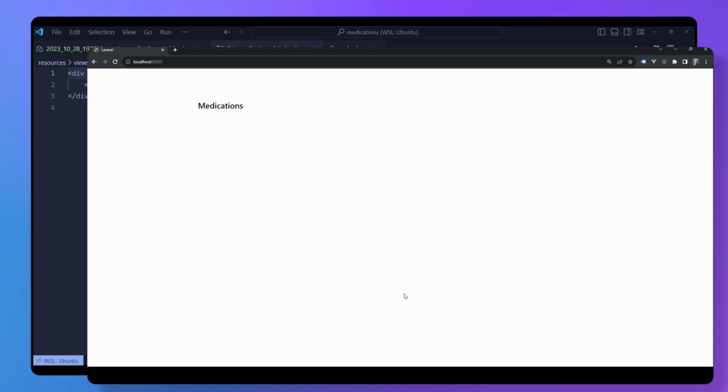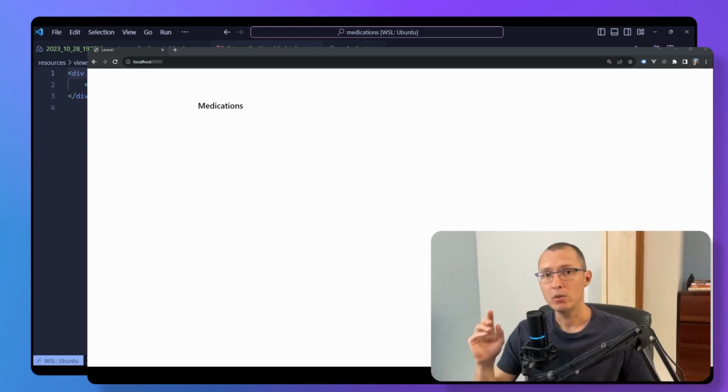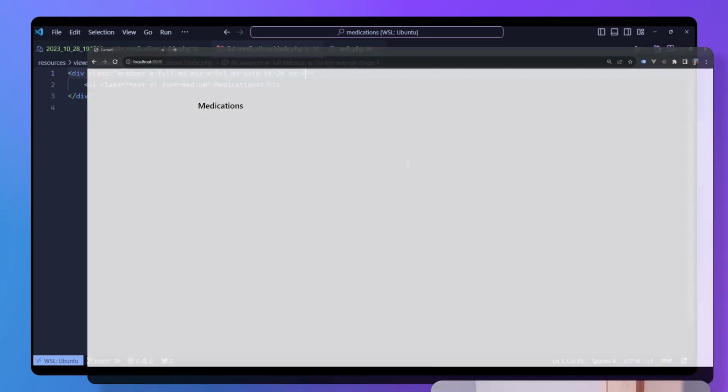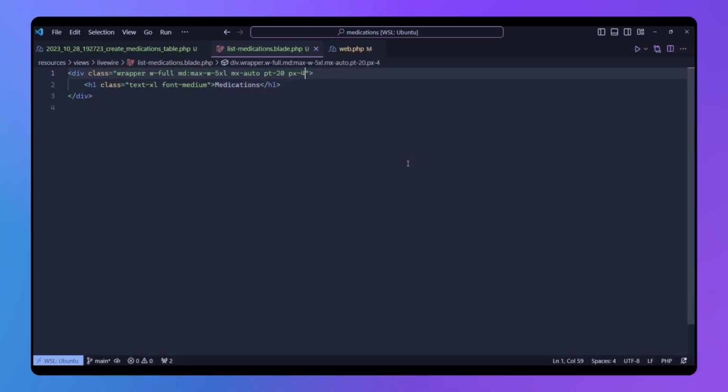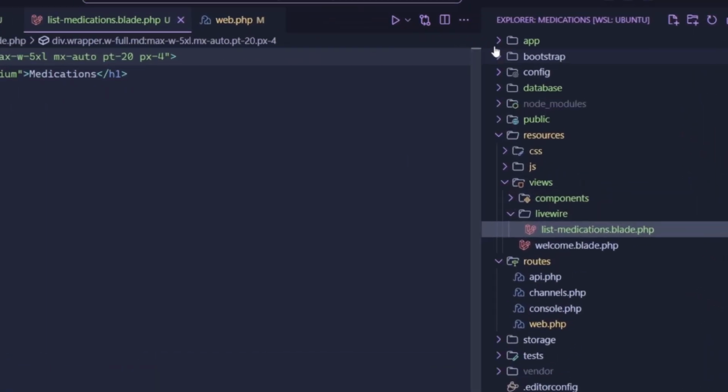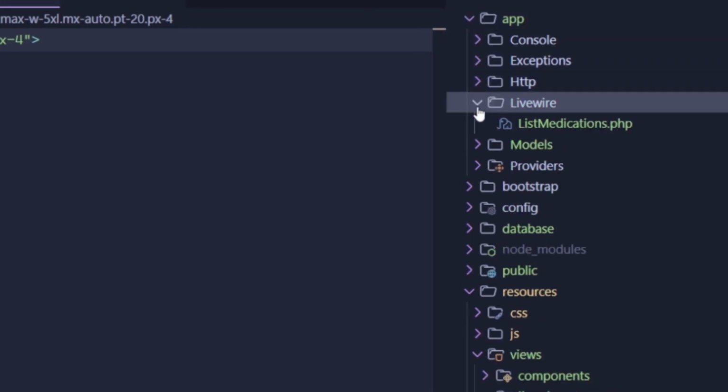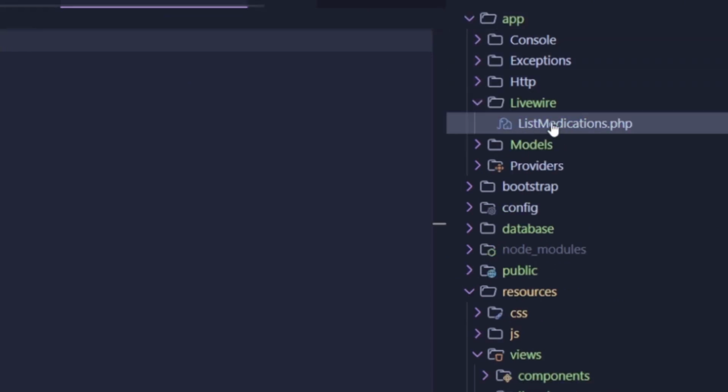And thanks to the Vite dev server, we have automatic refresh. Okay, that's looking better. And now we are ready to add a Filament table to our full page Livewire component. First, let's open our component class, which is located in app, Livewire, ListMedications.php.